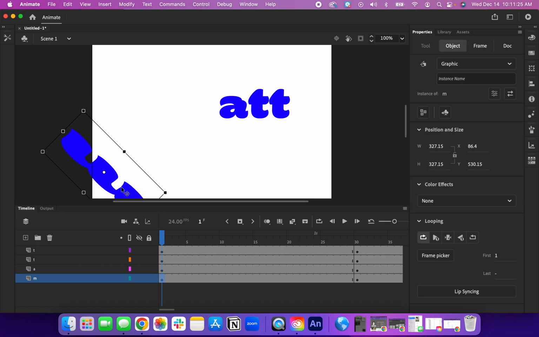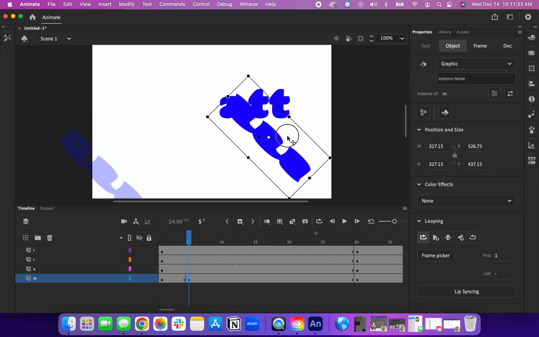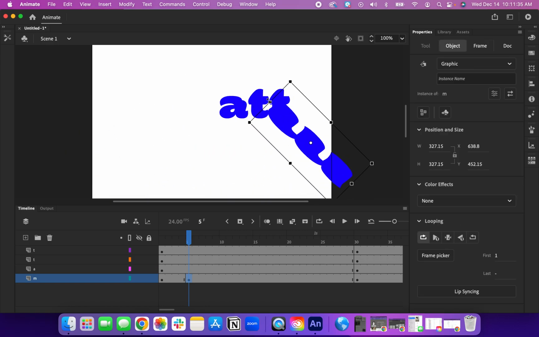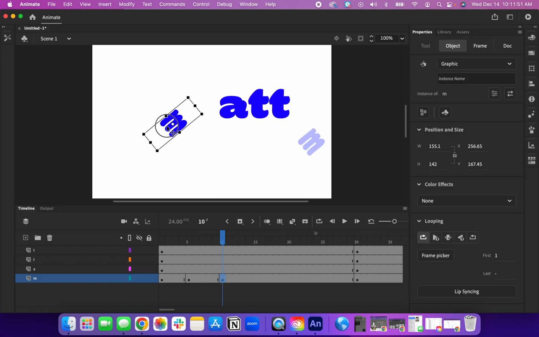Drag it over here. Okay, so now I'm going to go to frame 5. Okay, and I'm going to add a keyframe. And I'm going to drag it to another spot. And I'm going to squish it this time. And I'll spin it around some more. All right. And then I'm going to do this for frames 5, 10, 15, 20, and 25. Add a keyframe. Then you move it. Okay, move it to another spot.